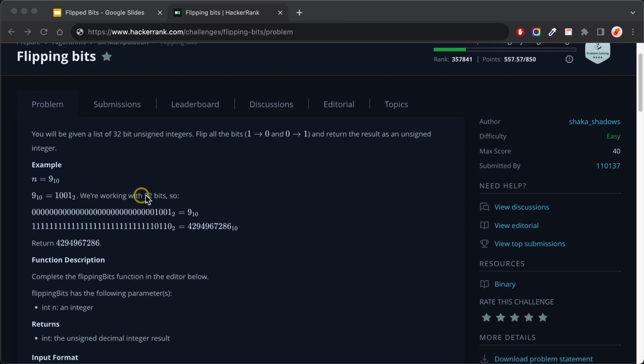Since we're working with 32 bits, we need to add zeros in front of this until the total length is 32. That's how we get this really long number here. Now we flip all of the bits, so 0 becomes 1 and 1 becomes 0. Then we convert this base 2 number to a base 10 number, and we get this number right here.